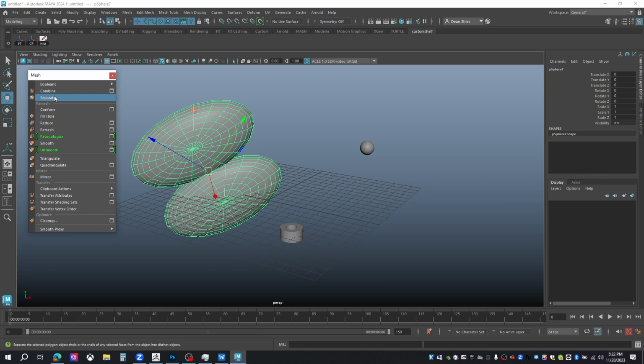I just use Shift right click to get to combine and separate, but if you wanted to add combine and separate on there, you could. I've seen people do it, and it's not a big deal.